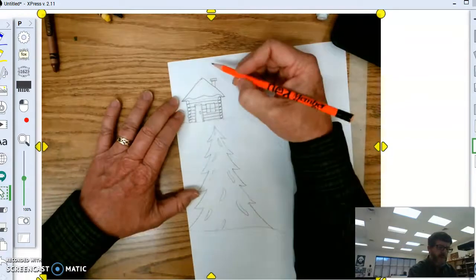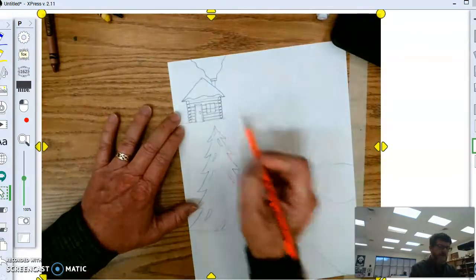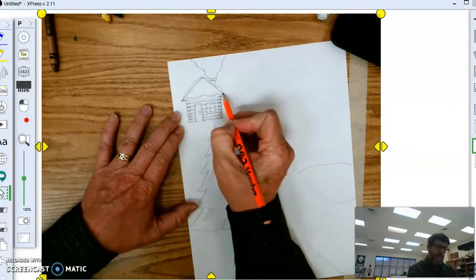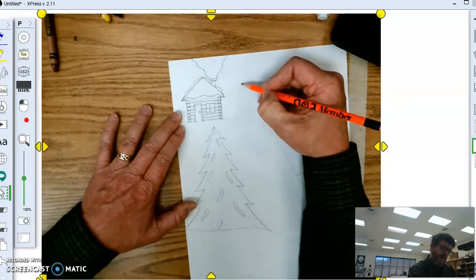You might see me speed up a little bit because I don't want to run out of time to do this video. There we go. I'm going to put some snow on the roof. And I'm going to add a tree in the middle ground.